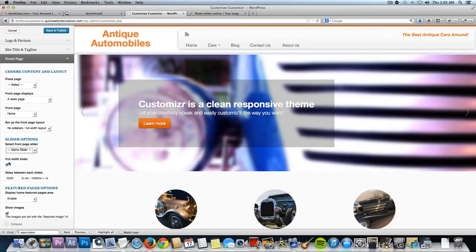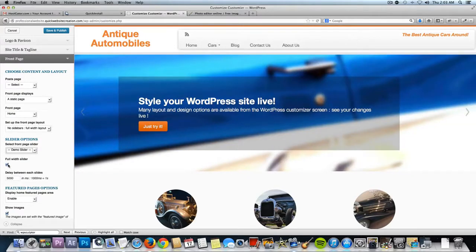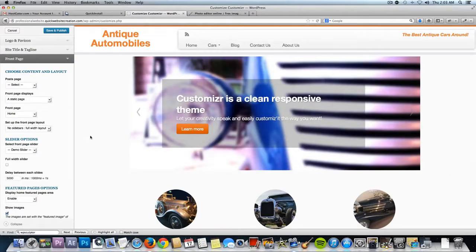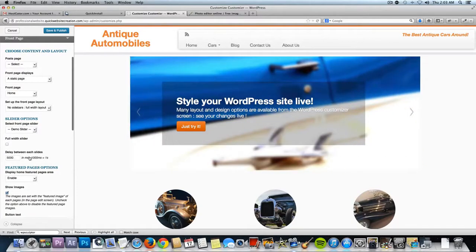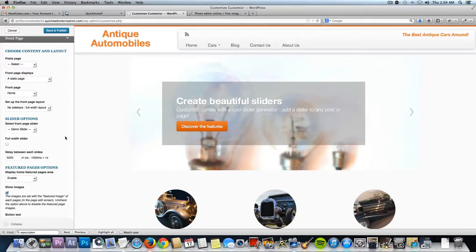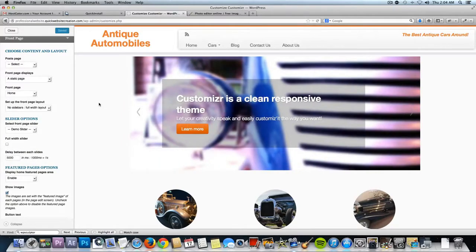And then I personally prefer not having a full width slider, so I'm going to uncheck that box, and that's what it's going to look like. I like that look better. It's just a personal preference. And then we're going to leave our slides, they stay on the page for 5 seconds, and we're just going to leave that. I think that's a good amount of time. So we're going to go ahead and save and publish this, and the only change there is that it's not going to be the full width slider anymore. Let's go ahead and close out of that.